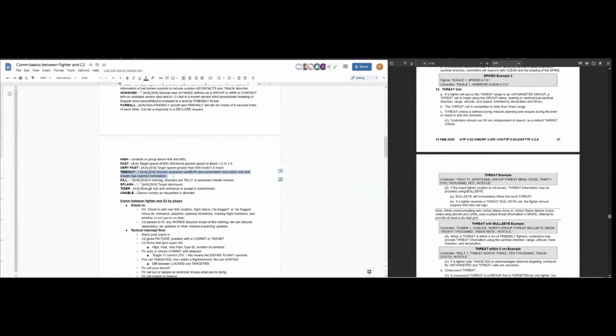Very good. So tiger is a word I've never heard on the radio, but that's okay. It's there. It's one that we could use. It's kind of a cool word. If we want to introduce it, we can. We don't have to. What it basically means, I have enough fuel and ordnance to accept a commitment. I'm basically fuel and weapons yellow or better. That's what it means. The opposite of that is unable.